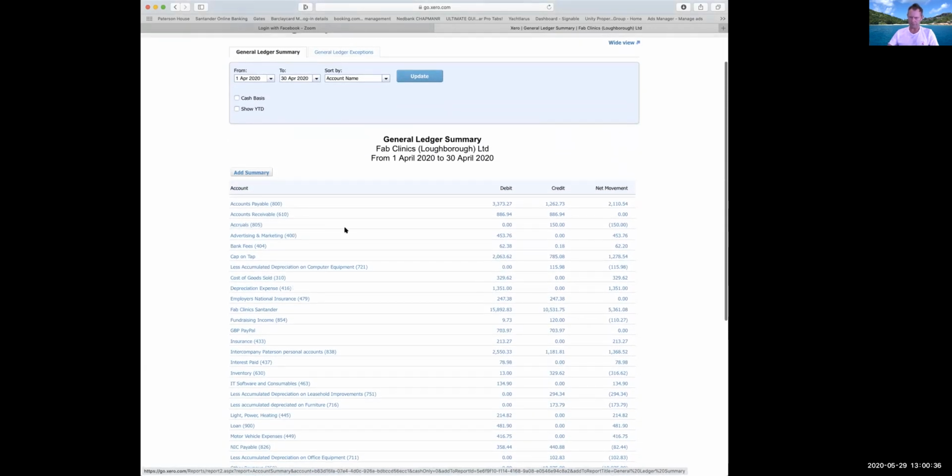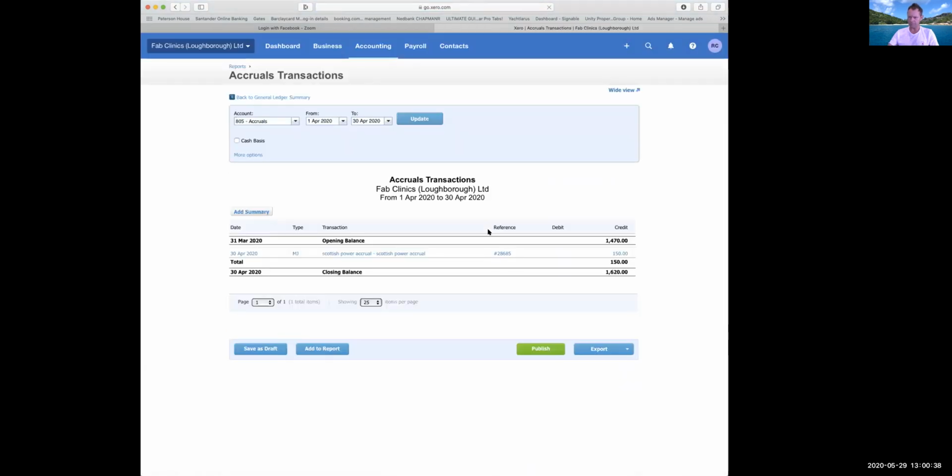So let's go on to accruals. Let's have a look. So we've made an accrual here for Scottish Power for £150, dated the 30th of April. Why have we done that? So what have we done here? This is in the accrual account. Well, what's happened here is we have not had the bill in April from Scottish Power for electricity. So we've used the power, which means we owe the money, which means it's a liability.